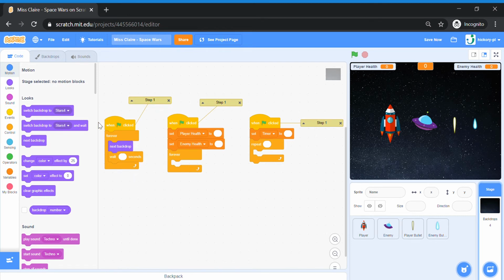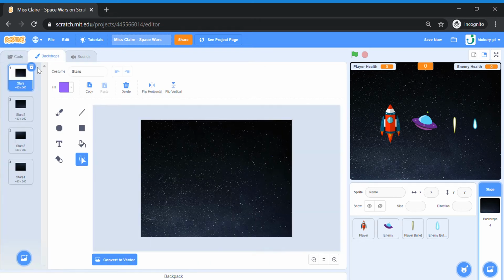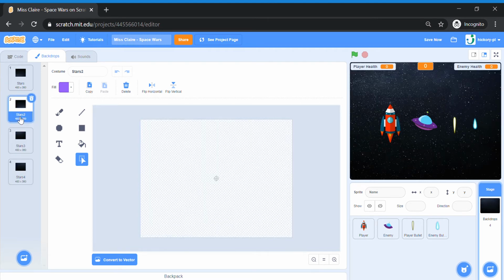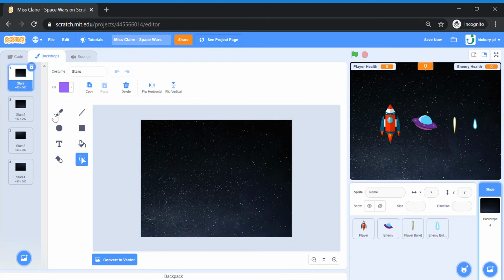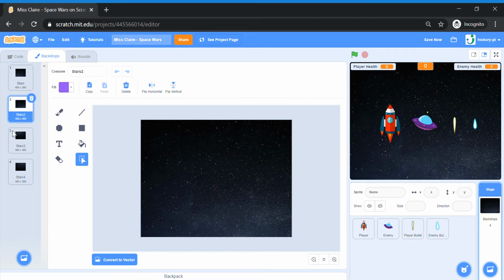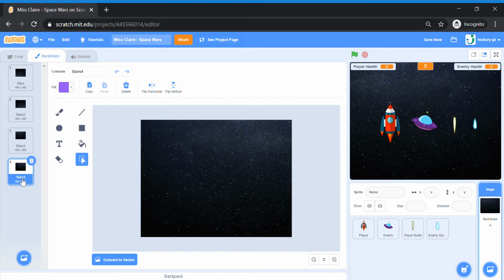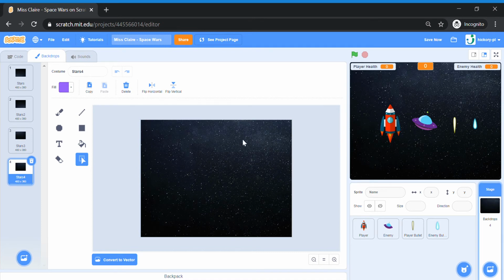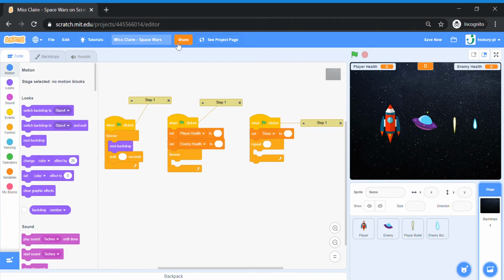Now the first code here: when green flag clicked, forever, next backdrop. If you go to your backdrop, you will see that Miss Claire has added 4 stars backdrops. Do you see that the pictures look a bit different? The lighter part of the picture seems to change position. Now it's at this corner, the third costume is at this corner, the fourth costume is over here. So we're going to do a little animation effect where your background is changing a bit. To do this, we go to code and introduce next backdrop and give a bit of waiting time, maybe about 0.5 seconds. Finish.